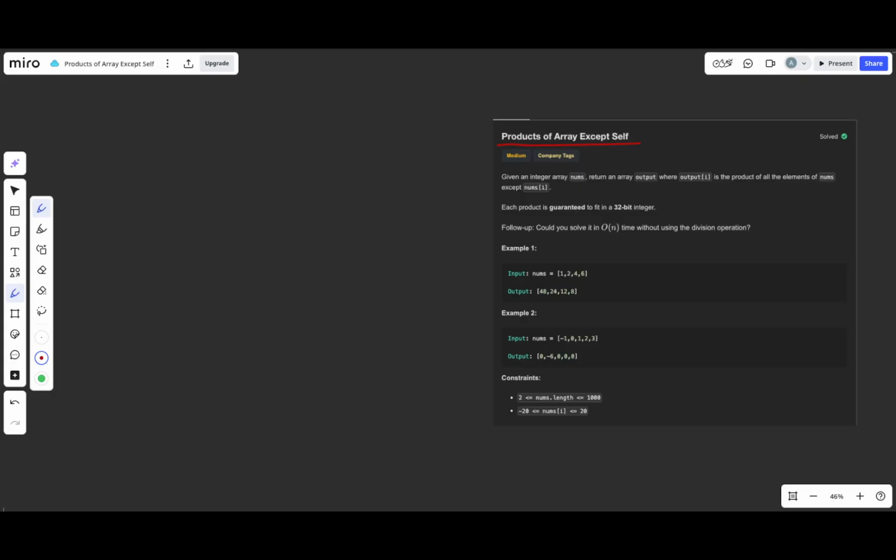Given an integer array nums, return an array output where output at i is the product of all the elements of nums except nums at i. Each product is guaranteed to fit a 32-bit integer. And then the follow up: could you solve it in O of n time without using the division operation? So basically division is not allowed and we have to solve this in O of n time.